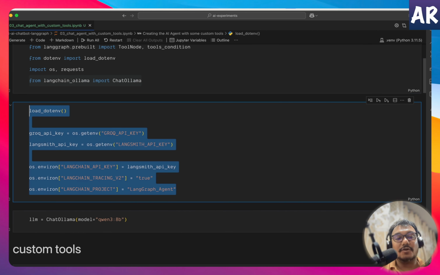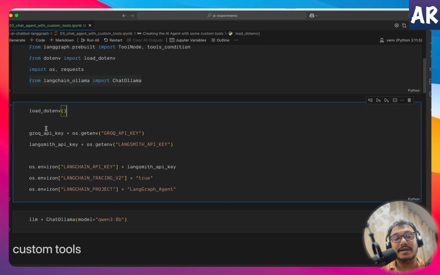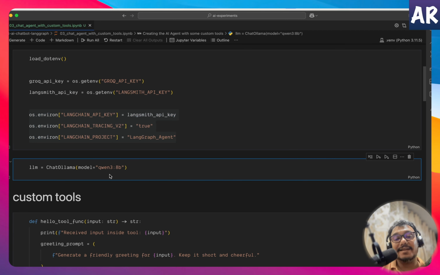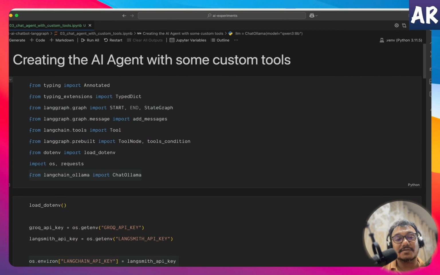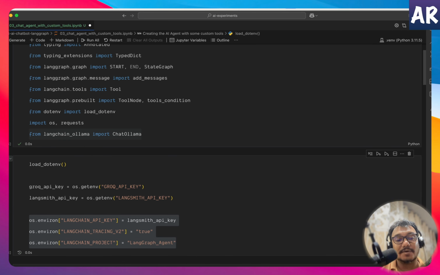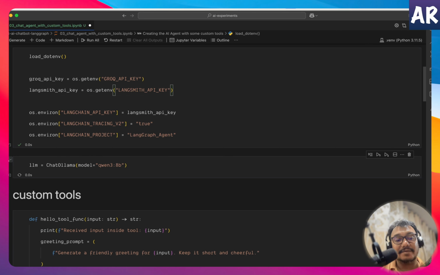This is straightforward. I am loading the environment. I'm getting the Groq API key, which for now I don't actually want, and the Langsmith API key. Then I'm setting these environment variables, which are required for Langsmith to log certain things. Then I have my LLM instance.